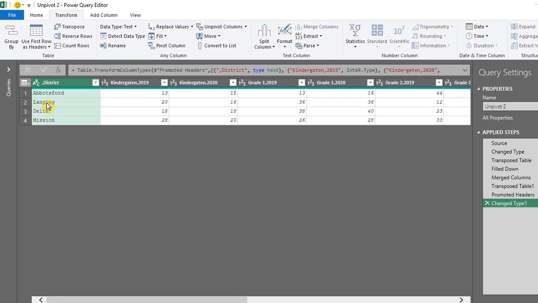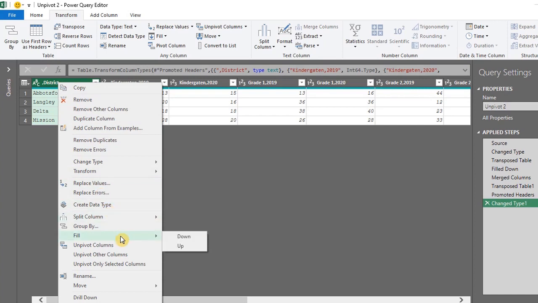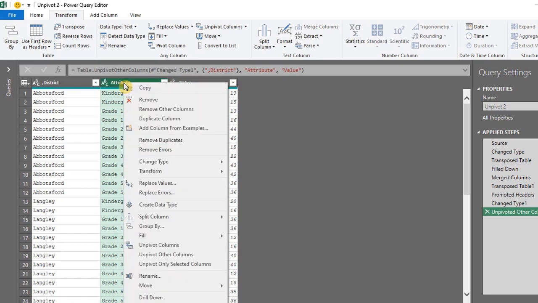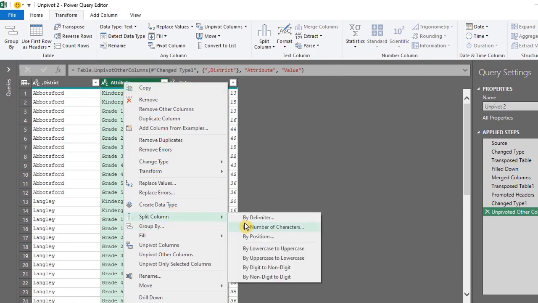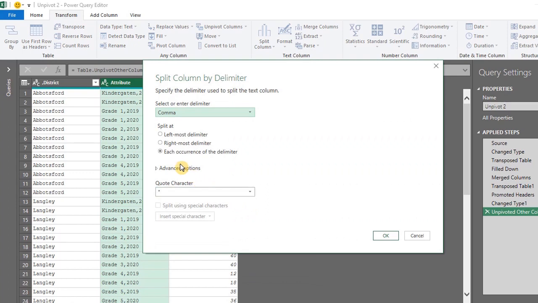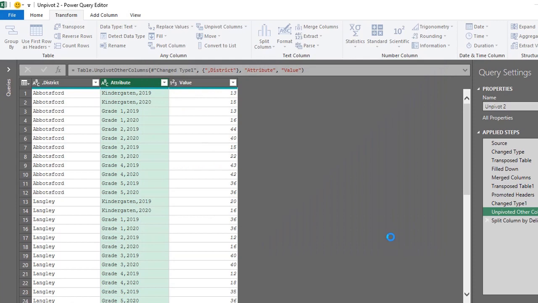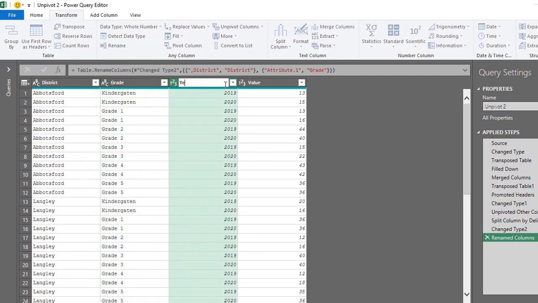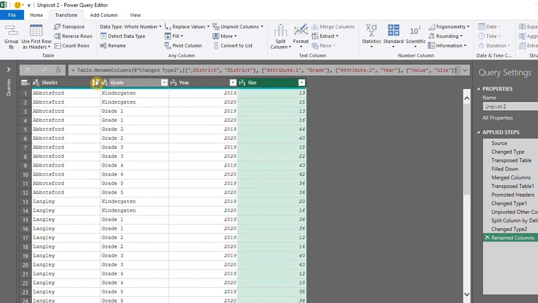Next, right click on the active column and select Unpivot other columns, and all the columns from kindergarten to grade 5 will be converted to rows. The next step is to split the merged column into separate columns. Right click on the header and split by the delimiter. Each occurrence is fine because we have only one. The last step is to rename the columns and ensure the data types are correct. Now we can close and load to a table.